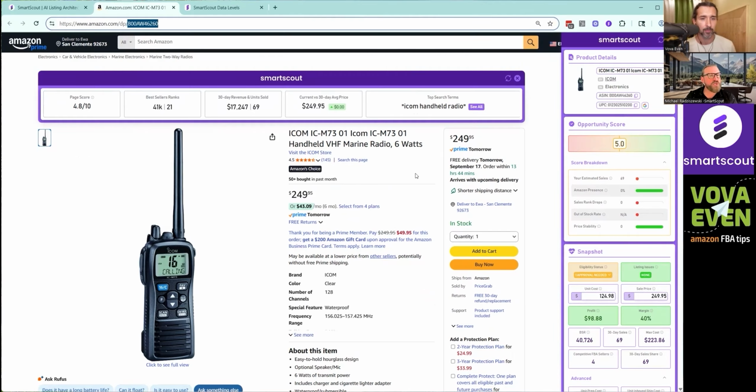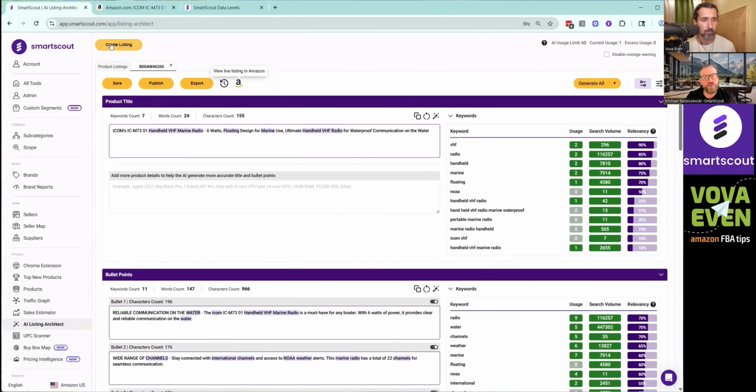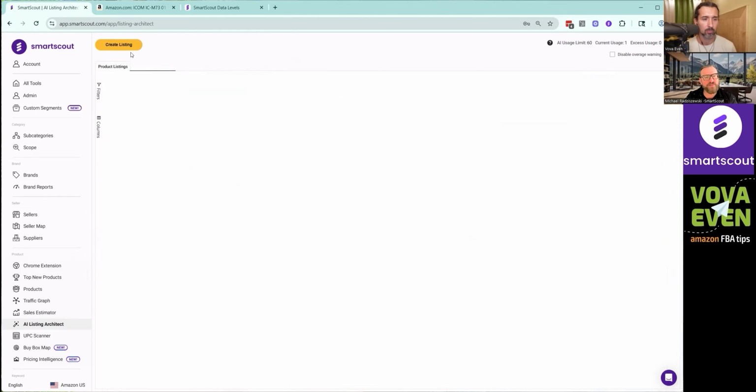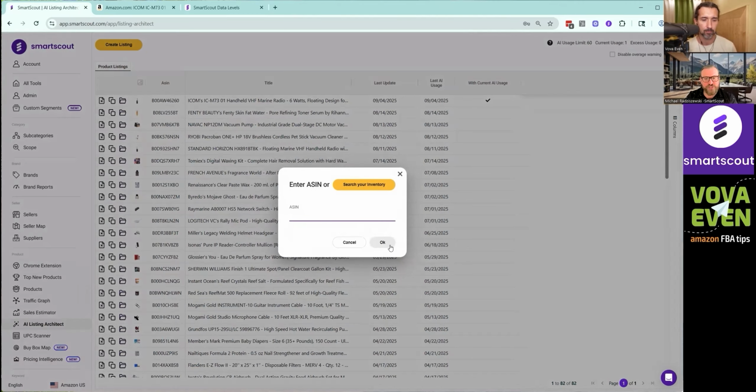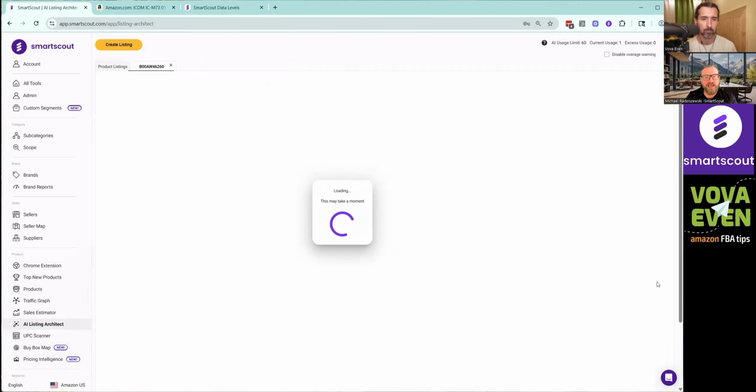Yeah. So for demonstration purposes, I'm just going the create from existing route. But again, if you were going from scratch, it's as simple as adding the ASIN. Let me do it from the top just so the audience can see. So build from existing listing. In this case, I'm just pasting in the ASIN, hitting OK.